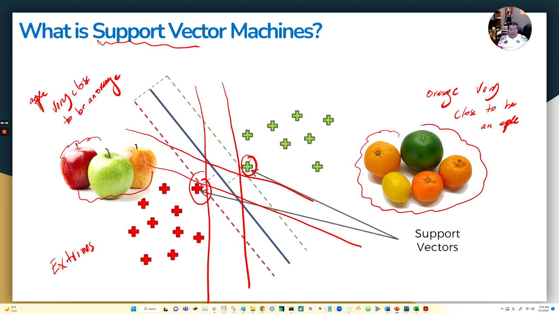At the end, we are going to calculate. We are going to pick a hyperplane with the highest margin. That is simply the support vector machine, how it works at the back end, without going into mathematical details.